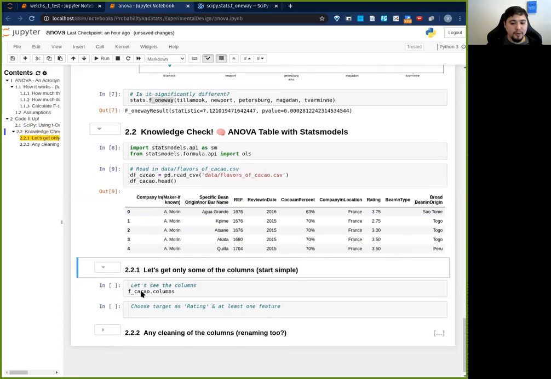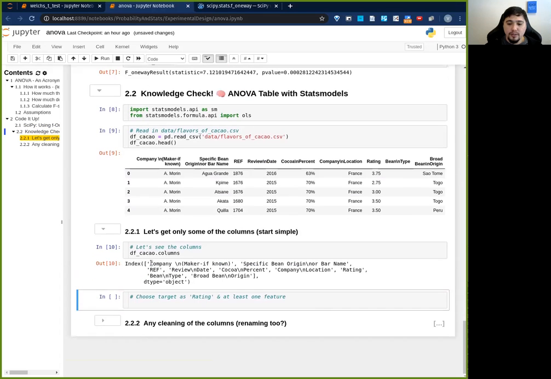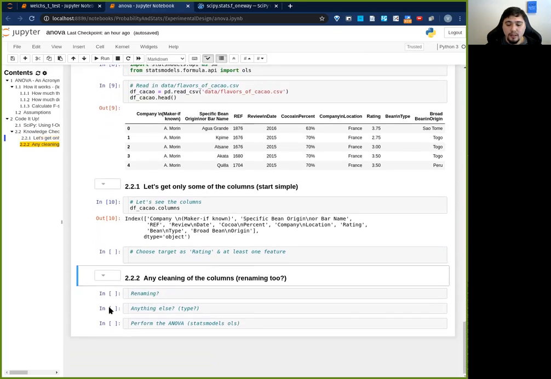So let's go with something really simple. I'm just going to choose some columns. In this case, we're going to choose a specific target. So let's choose the target as the rating, in at least one feature. I just want to see a little bit what I've done.